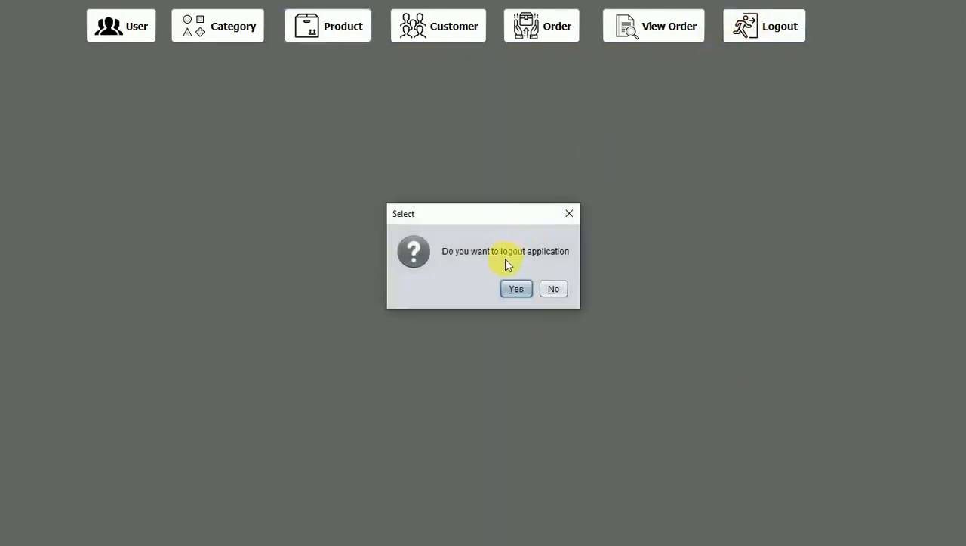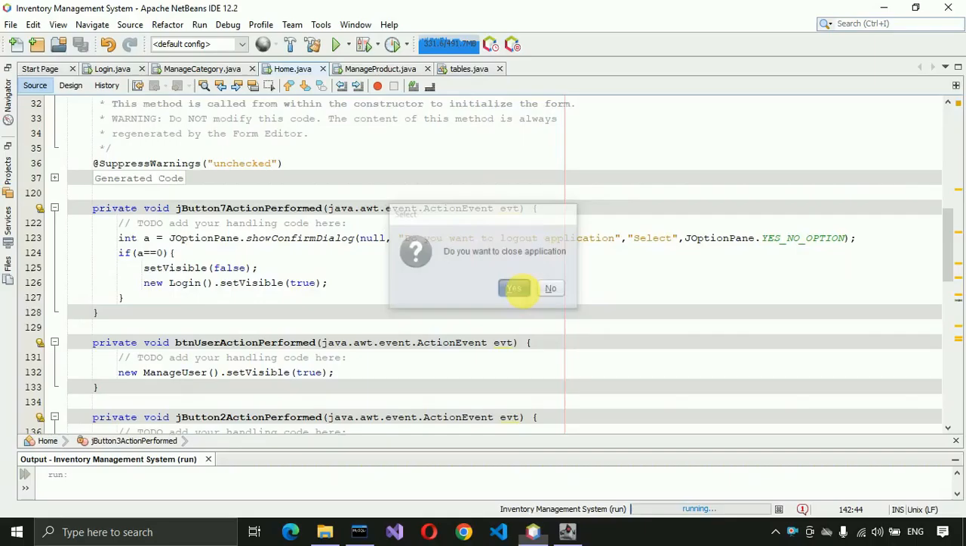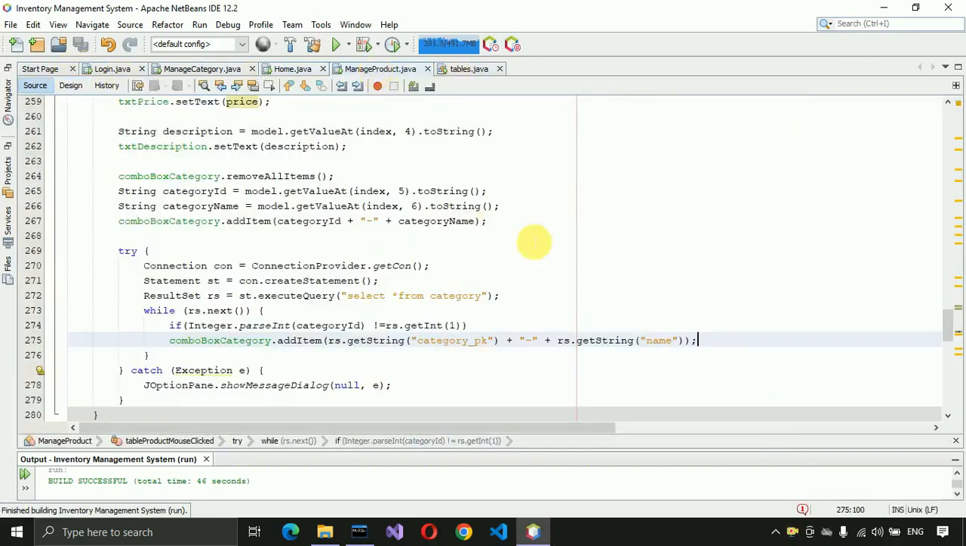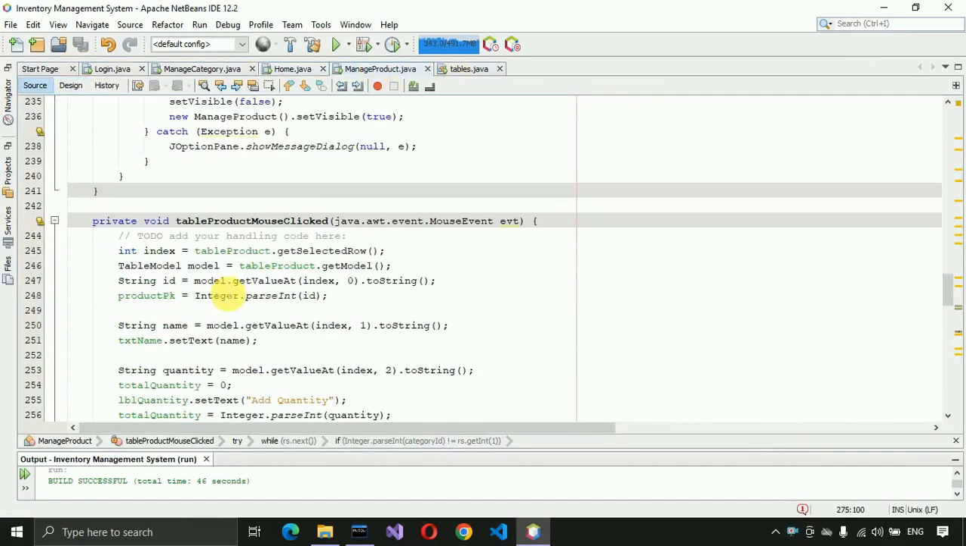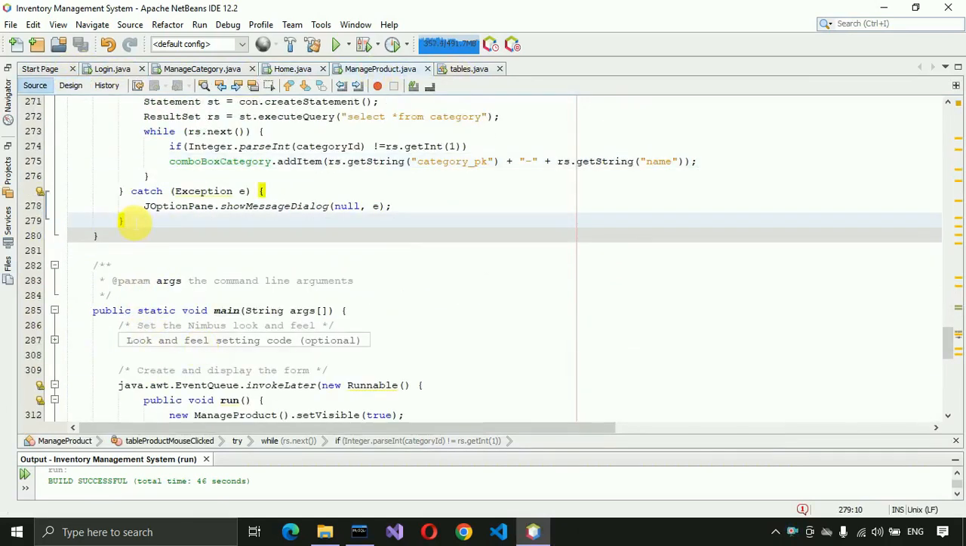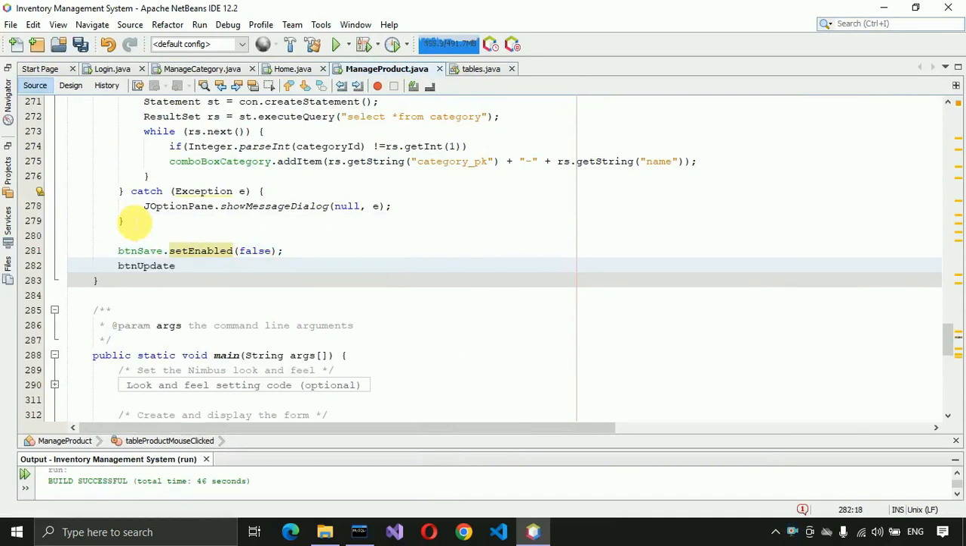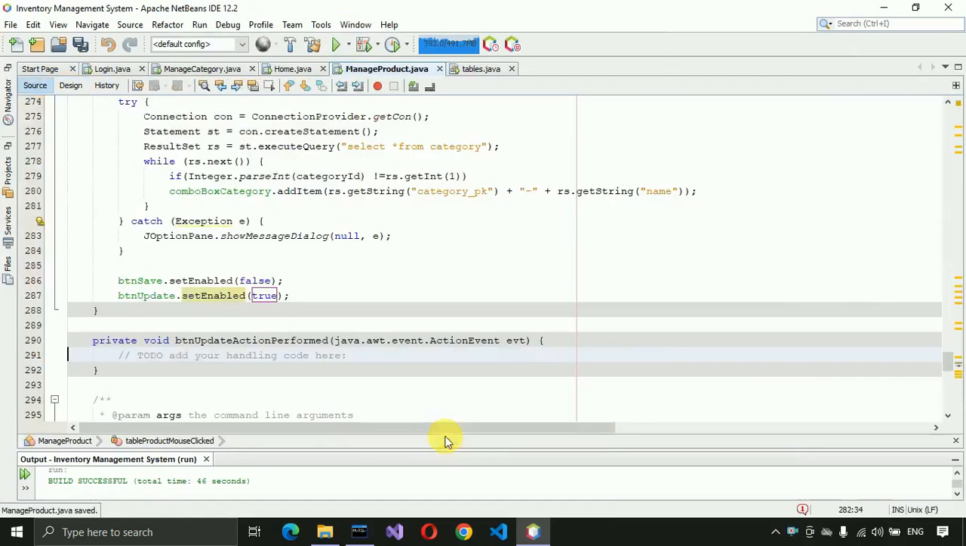Let me close this one, and now we have to write the code to update the values. So let me go over here in the manage product again, and in this table we also need to add code to enable or disable the button. So btnSave.setEnabled(false), and btnUpdate.setEnabled(true). Save this. After that, we have to double click on update, and here we need to copy paste the code we have written in our save button.